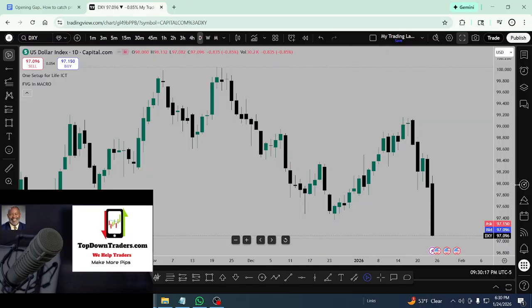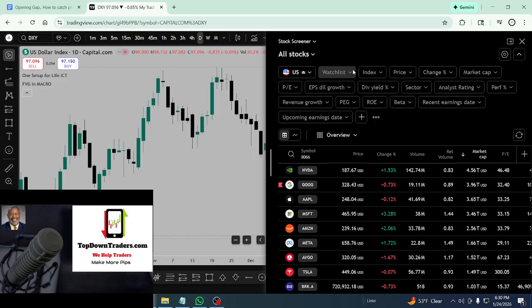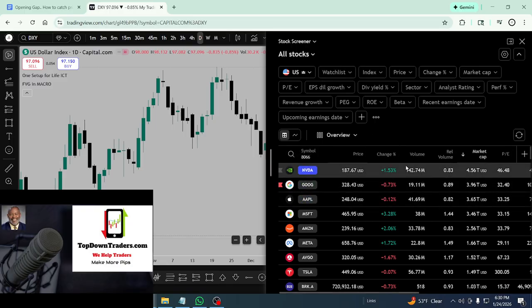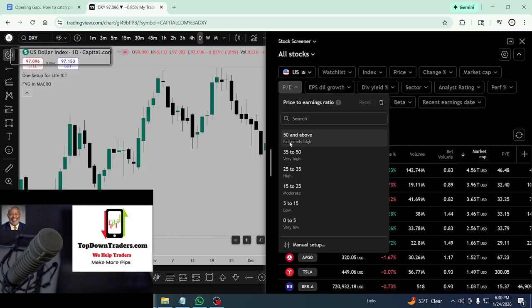Down here, I don't use this. What is this? Screeners. Okay, so this is your stock screeners. If you want to do a list, you want to screen certain stocks for whatever reason. I don't particularly use this because I'm always in the market monitoring. I might start using this, but you can screen different stocks for whatever reason.